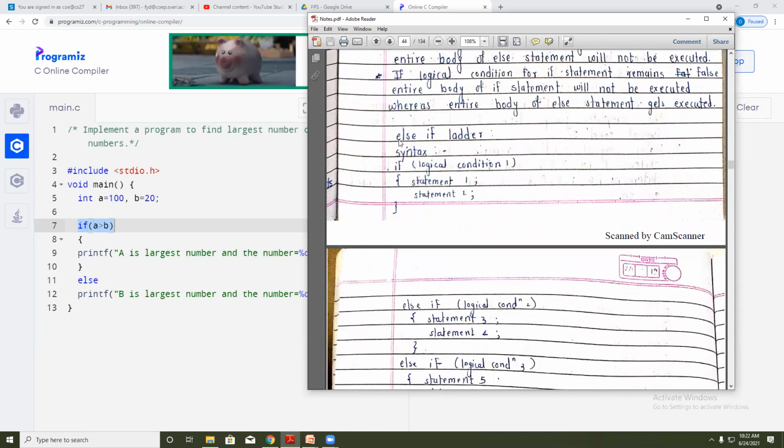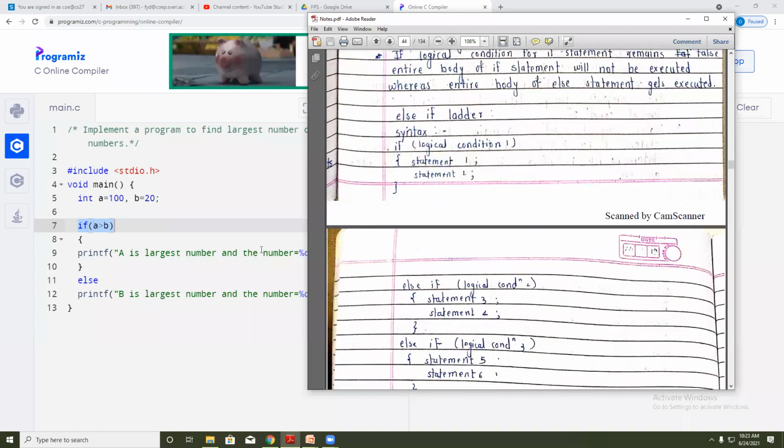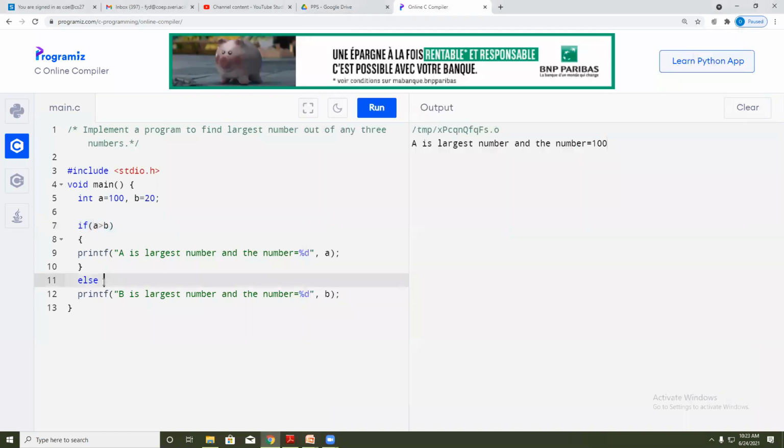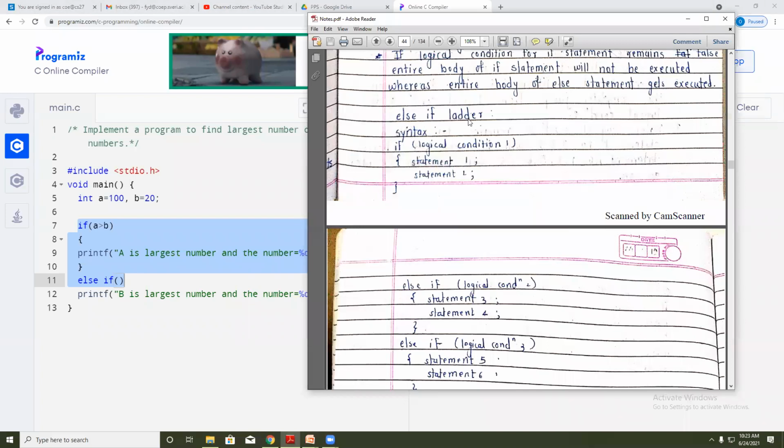These are very rarely used. The else if ladder, this control structure, we are using very rarely. We are mostly working with only if and else statements or nested if else statements. So the syntax is what? If I am writing if, then else, and again else if, and if I give some other condition, this syntax we call an else if ladder.